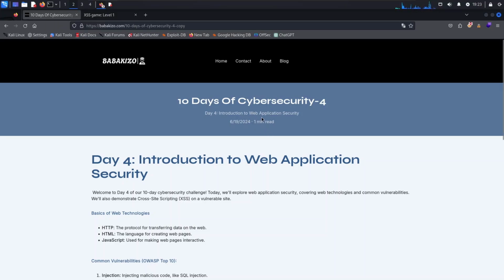It's day 4 today. We are going to be talking about introduction to web application security. I've been inconsistent a little bit on this, so today it's going to be a little bit of a different style. We're going to read through it really fast and show you an example.